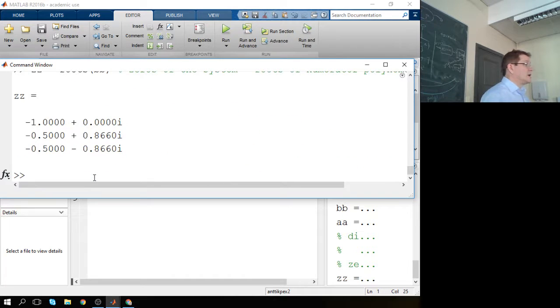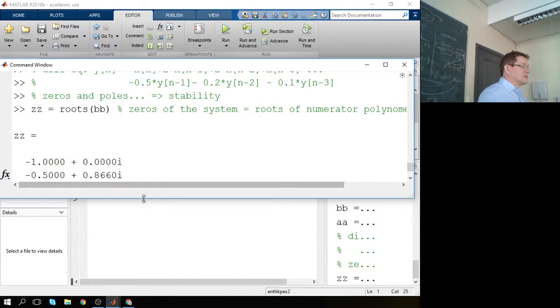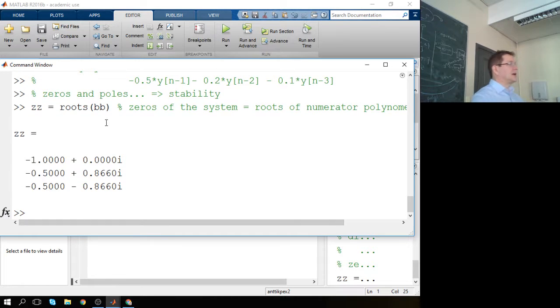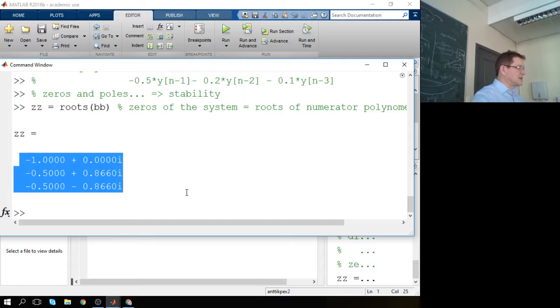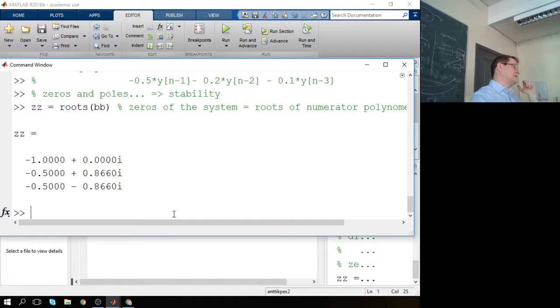Polynomial. Okay, sorry, that went a little bit fast. So basically, the roots of BB, which also defines the polynomial of z on the transfer function, the numerator polynomial, are the same as the numerator polynomial coefficients. Okay, so those are the zeros. That's nice, those are kind of in a unit circle. Good.